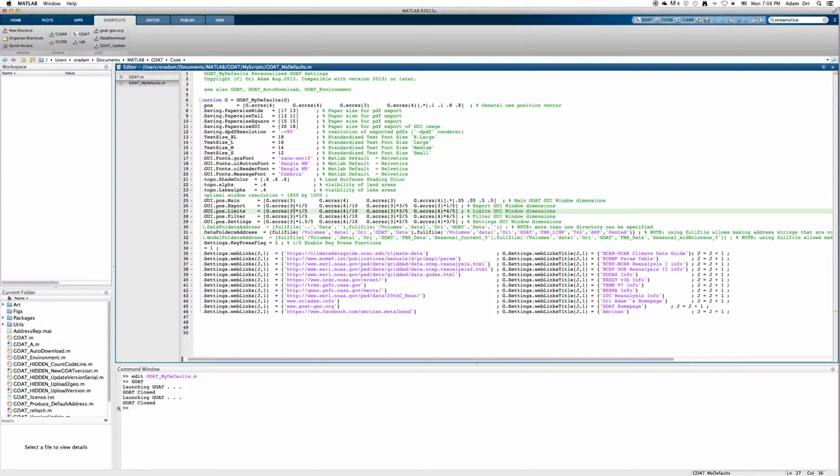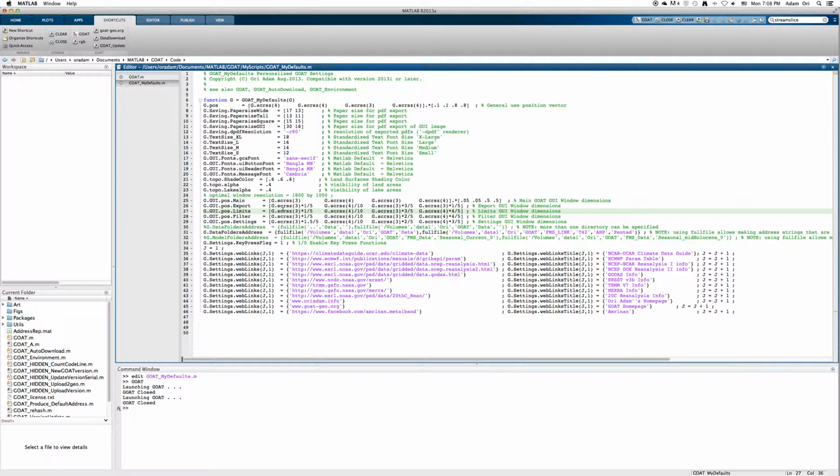That's it. Again, this script does not change when GOAT gets updated, so it's a way to keep your personalized settings. And with more advanced use of GOAT, you can add more parameters to this file so as to further customize your use of GOAT.